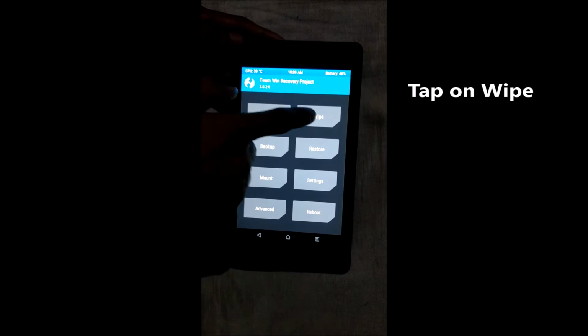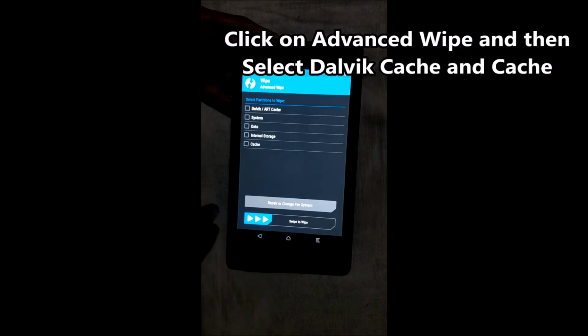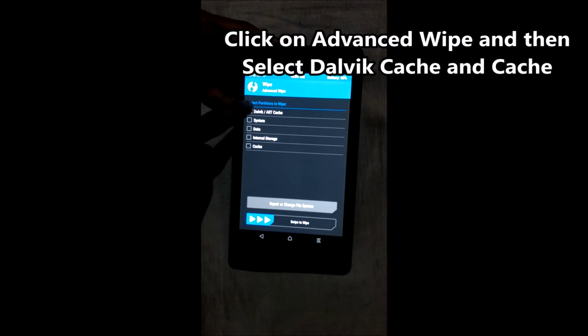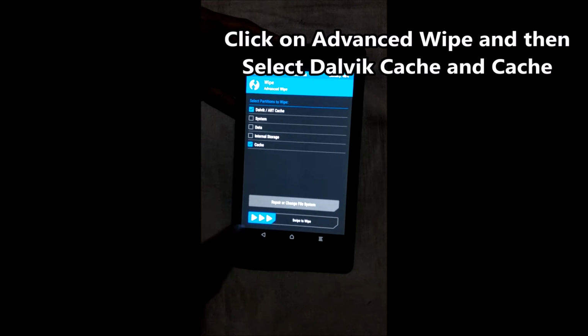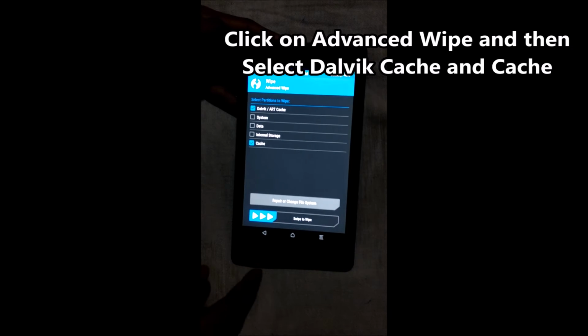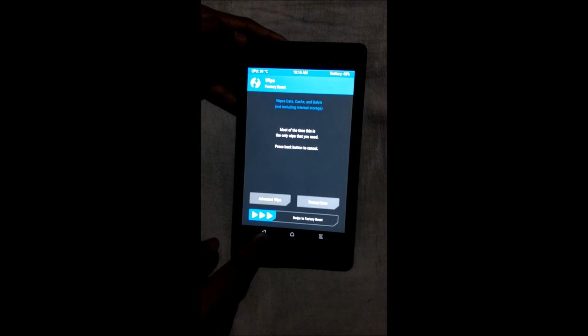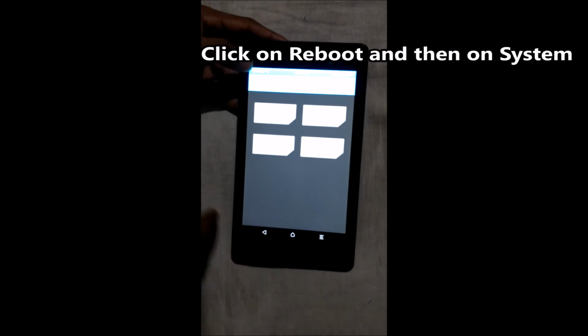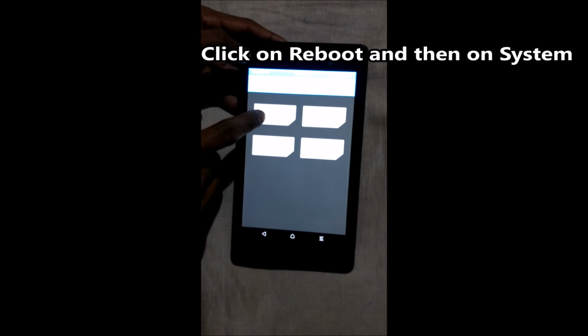So after that, just go to the advanced, again and select Dalvik cache and swipe right to clear it. Now I've done that too. Now just restart your device.